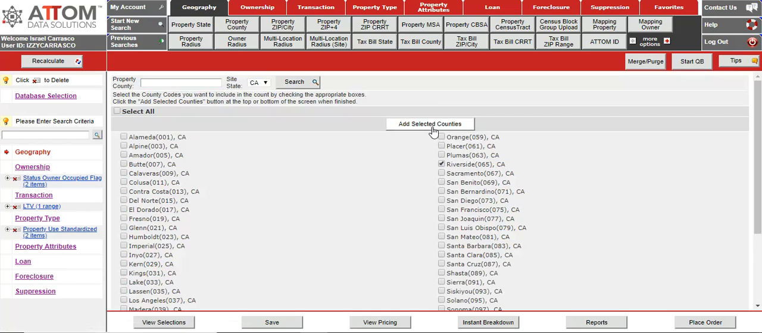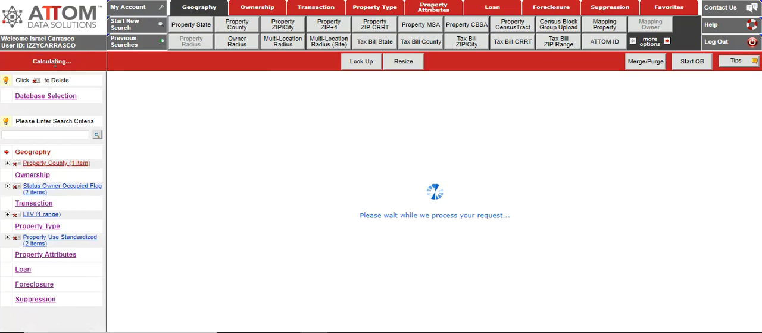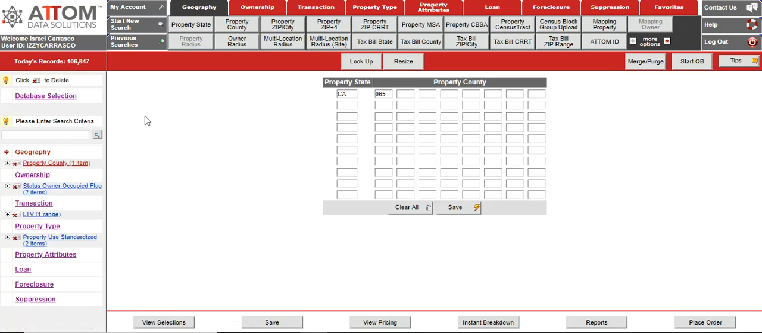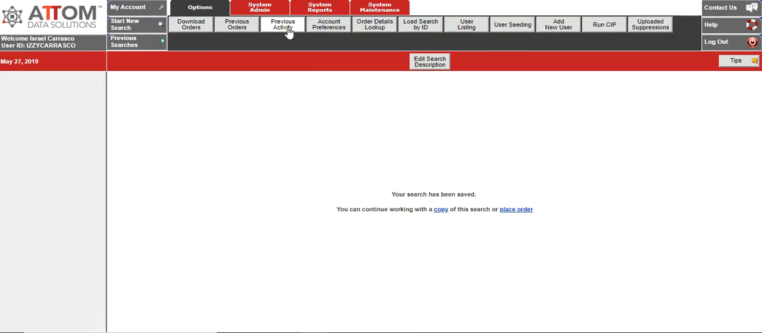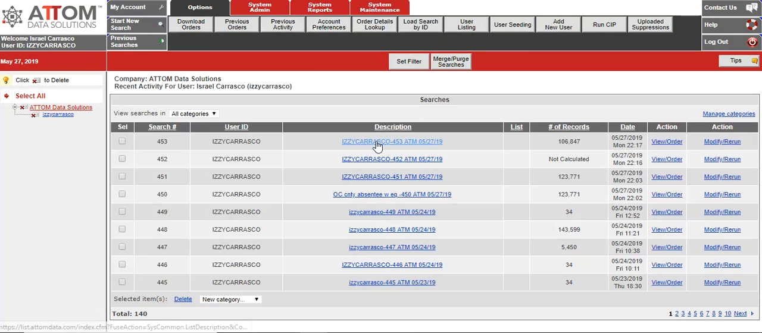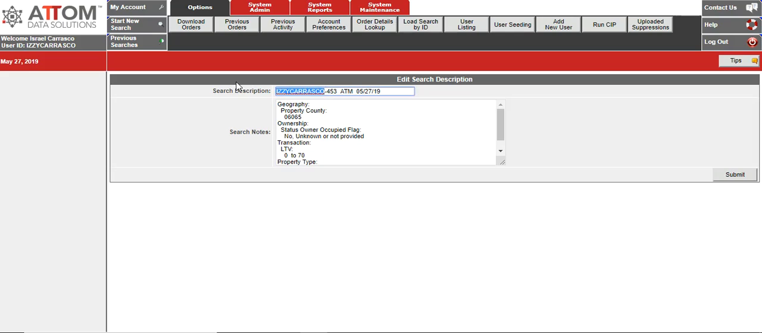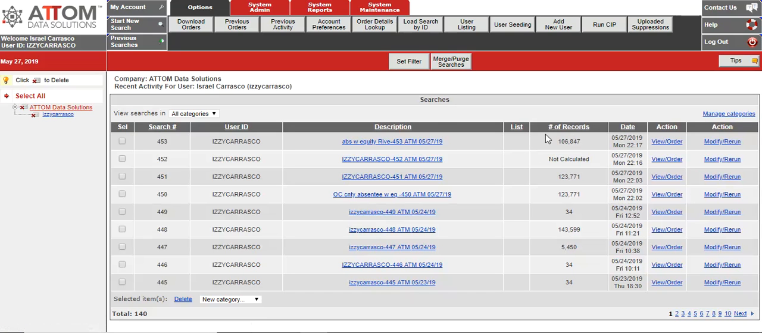So this is the exact same list. The only thing I'm changing is adding a different county. You hit add selected counties, hit recalculate, and there are 106,847 records. I hit save. It's going to show up on your dashboard under previous activity. And then I'll call this one absentee with equity RIV for Riverside. I hit submit, and there it is. And that's pretty much it.